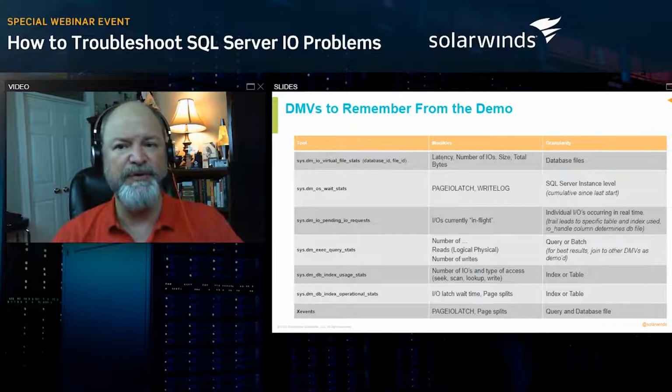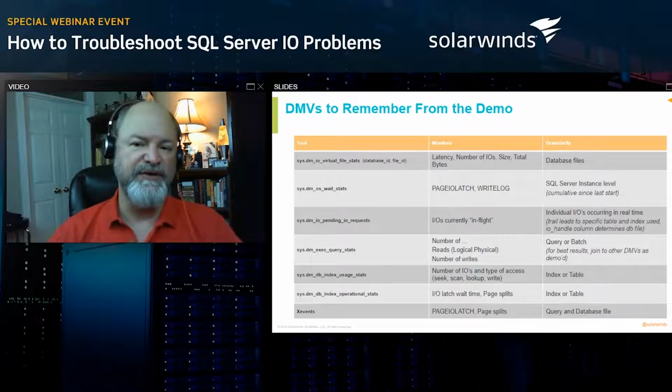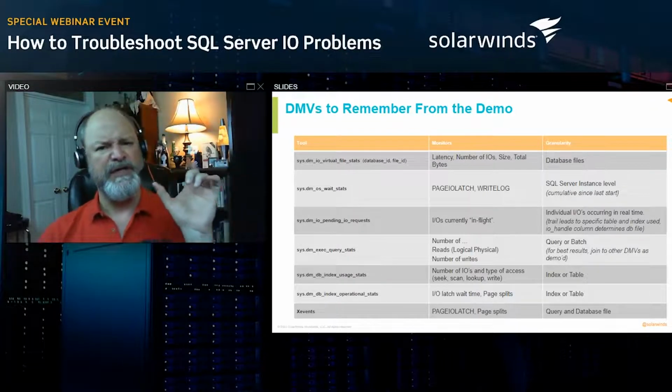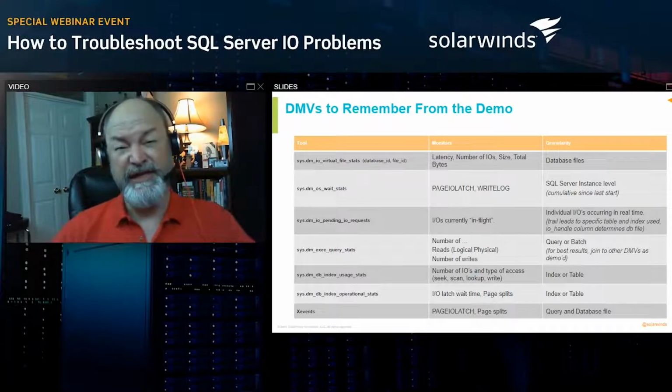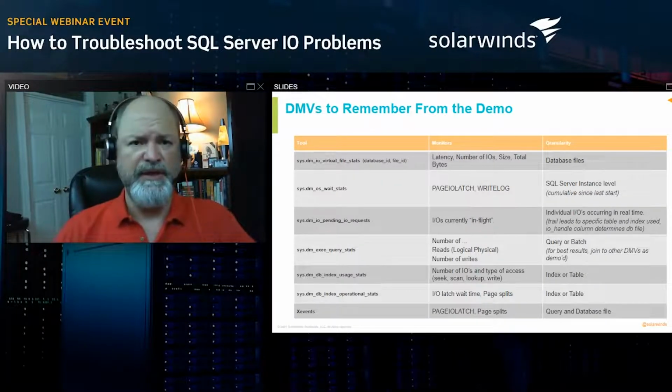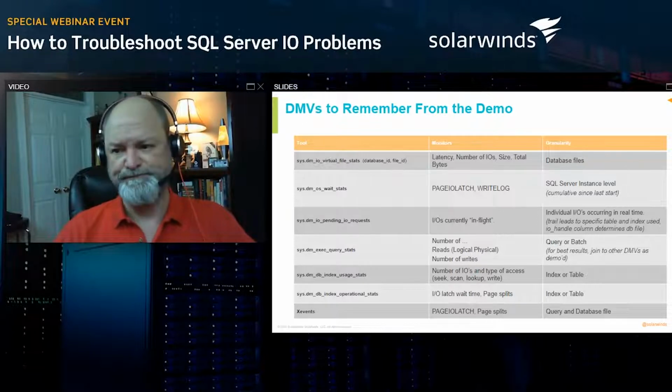The main ones to remember: DMV wait stats, and then the query stats joined to these other tables in different ways, so that you relate a specific query to the performance metrics, and you can tell exactly which queries are the ones causing the problem.